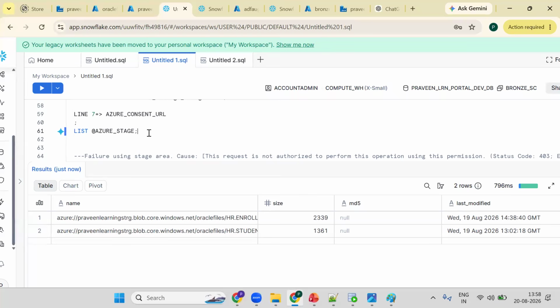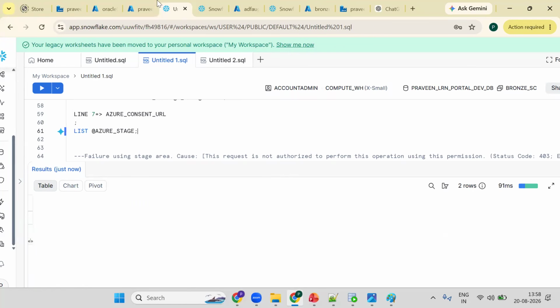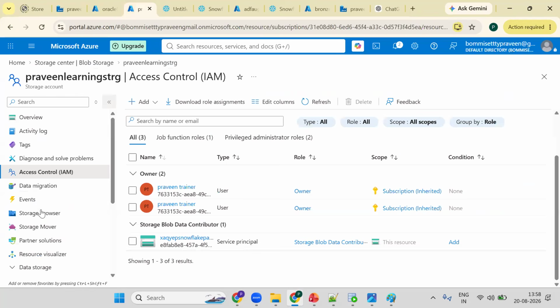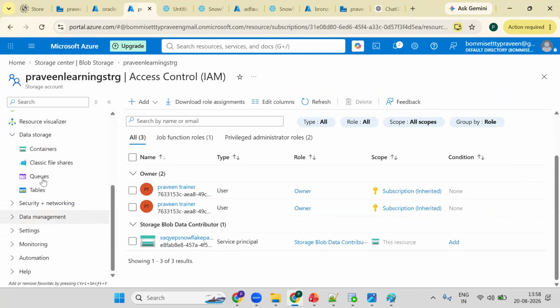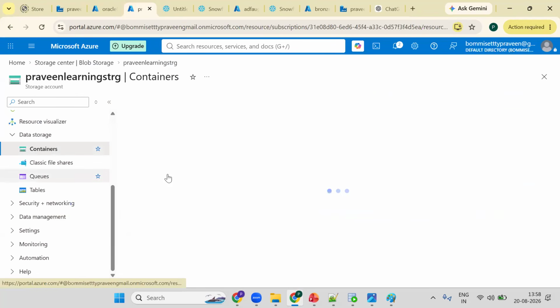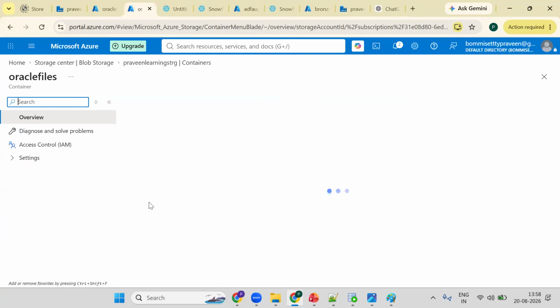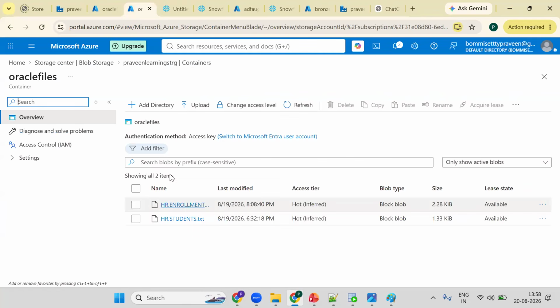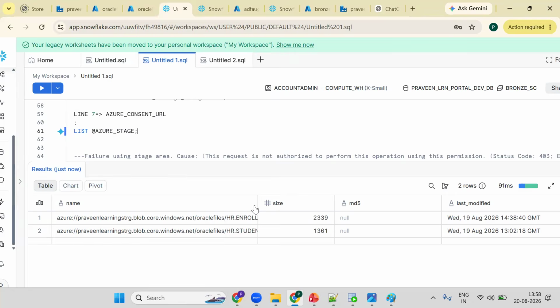Now see, I am able to access the data. It will take some 1 or 2 minutes to refresh. Okay. So see, now I can see how many files are there. In the particular container there are 2 files. So what are the 2 files? One is enrollment and the other is students. I can see the 2 files.